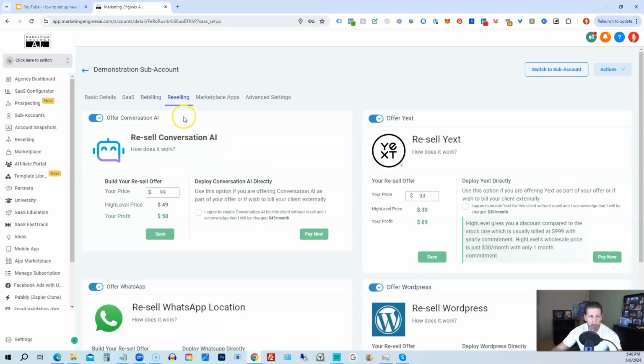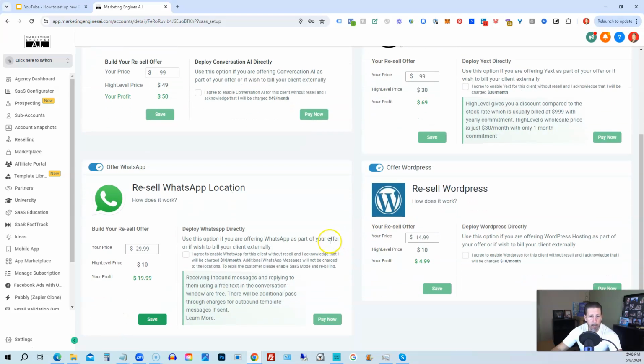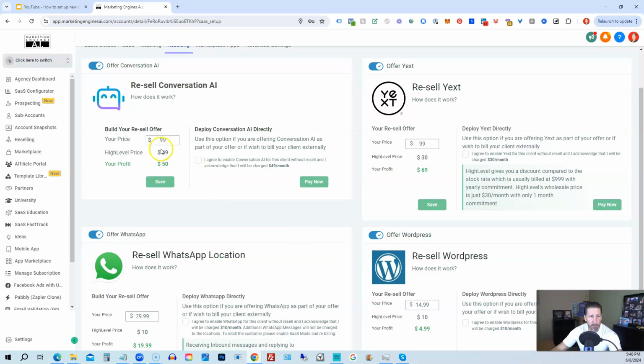Reselling is probably the most important one. So this is where you can turn on and off all these extra features, such as Conversation AI, offer Yext, offer WhatsApp, offer WordPress. And so all four of those are here. And here's the high level price. And then this is showing you your profit, right? So depending on how much you want to earn off of each one of these, you decide what the price will be.